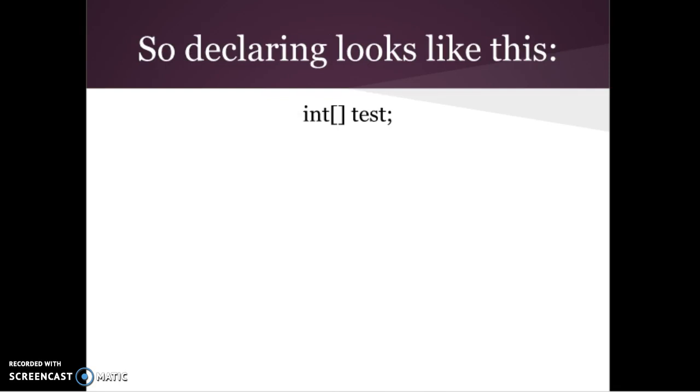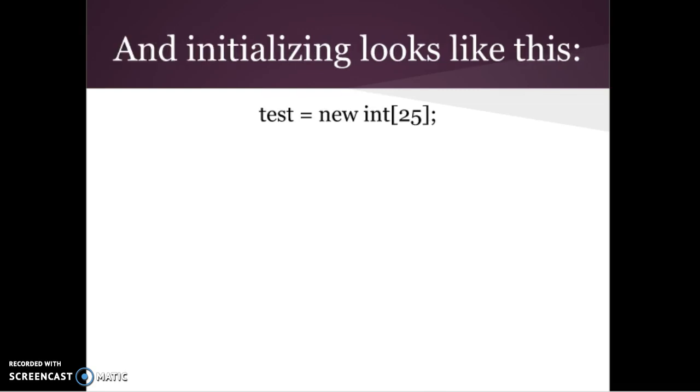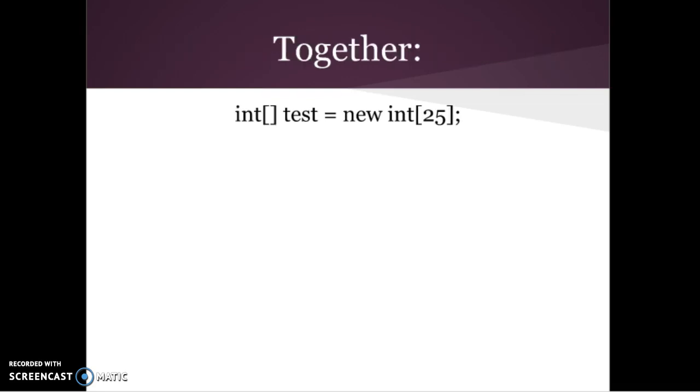So just to recap, declaring the array looks like this: int bracket bracket test. Initializing is this part: test equals new int, and then however long your array is. And then when we put them together, it looks like that.